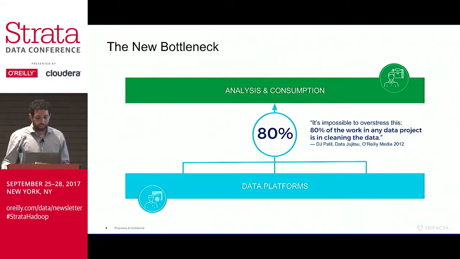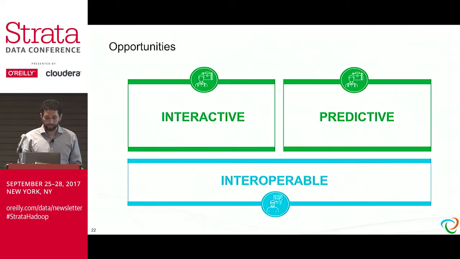This is just a quote from DJ Patel, former chief data scientist for the United States, who says that 80% of the work in any data project is in cleaning the data. So again, what we've been interested in this space is looking at what are some opportunities for improving the tool chain so that that 80% gets shrunk and you can get faster iteration in your analysis process. So I'll talk about three different topics. First, I'll talk about some of the good opportunities when you use these techniques. But then Kaushal will talk about how you actually make these things possible and how you scale this up when you have a large number of users over large data volumes.